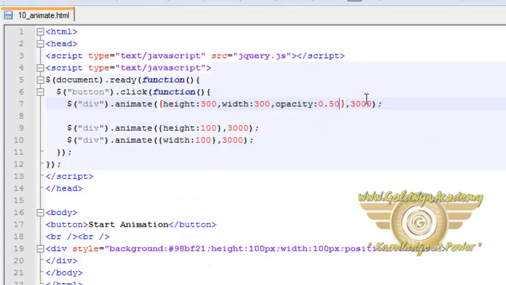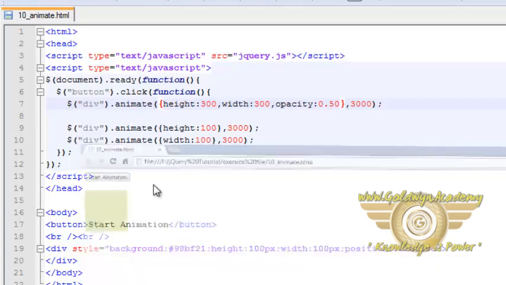Okay, so we can also change opacity here. Write opacity and then its value. Save the program. Refresh the browser. Start animation. So changing height, width and opacity.